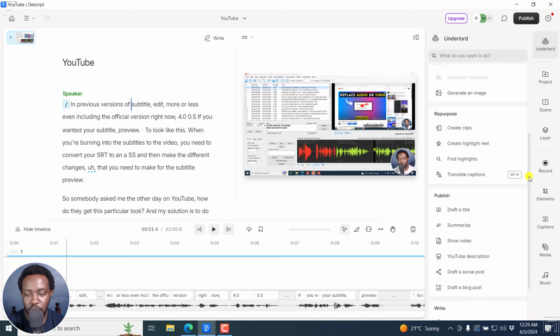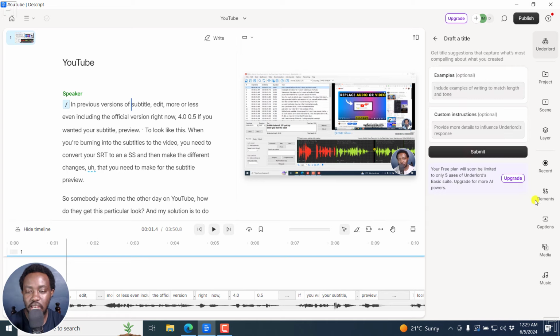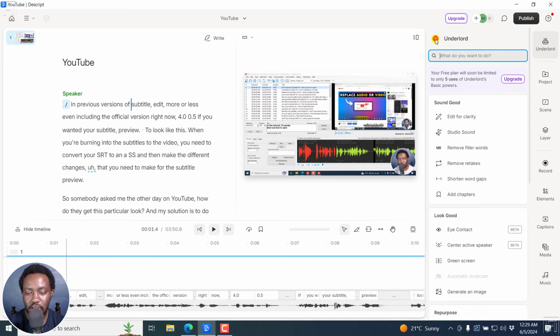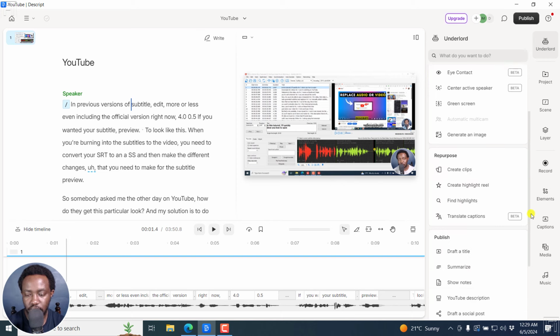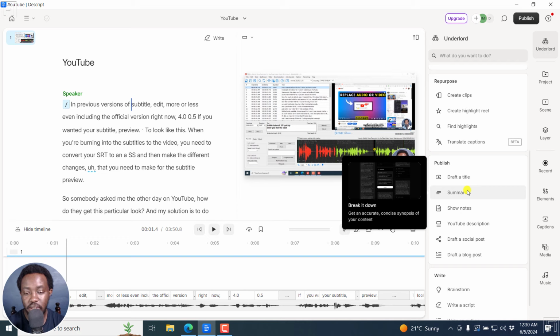Next up, we have the option to kind of publish. And this one is more or less to give you some extra things. For example, if you want to draft a title, let's say this one is just YouTube. If I want to draft a title, I just click on this and do whatever I want. Let me scroll down again. We also have the option to summarize. We can summarize our transcript to get an accurate, concise synopsis of my content.